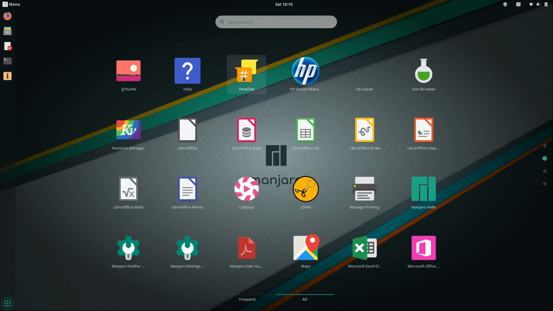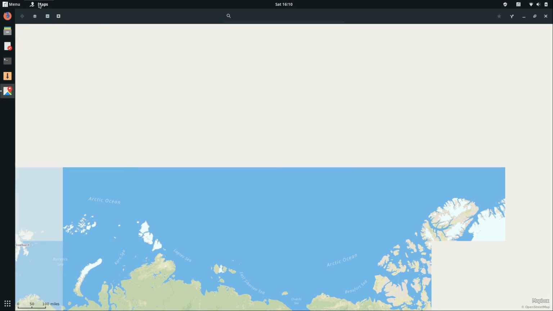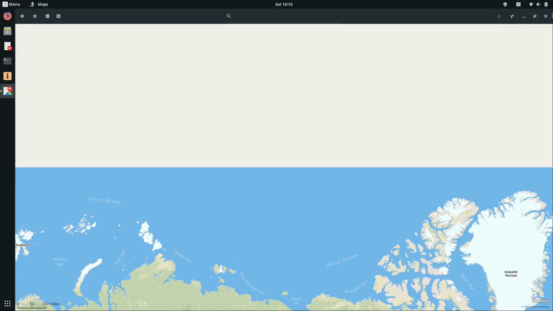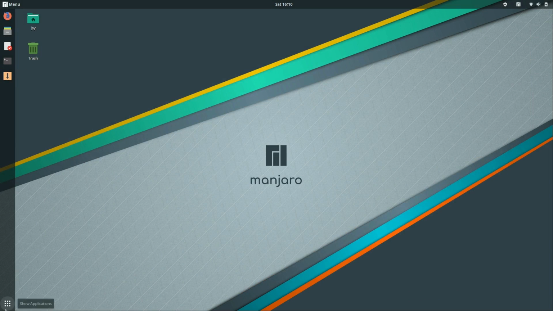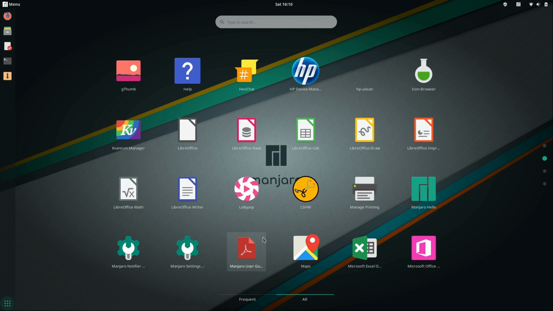Hex Chat for IRC is installed by default. We have the Maps application, which that icon looks suspiciously stolen from Google, which I assume that's just GNOME Maps. And am I right? I am. That's GNOME Maps. So I don't know why they're using the Android or the Google Maps icon, but I guess whatever, doesn't matter. Maybe it just looks very obvious.